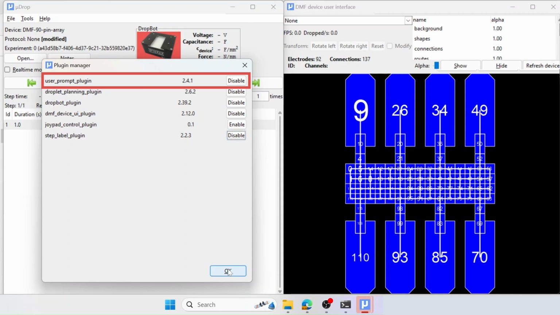User Prompt. This adds a text field to your protocol steps, allowing you to display custom messages during protocol execution. Each message will pause the protocol until you acknowledge it, making step-by-step control more interactive.